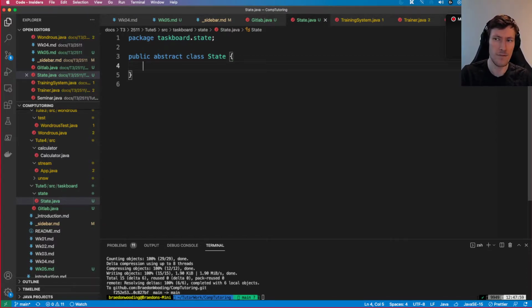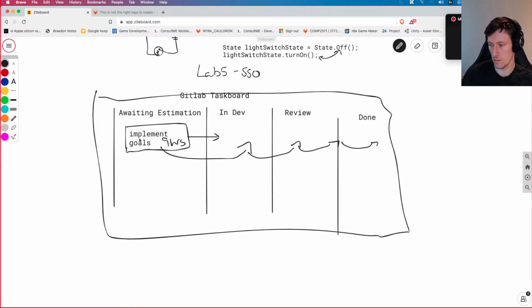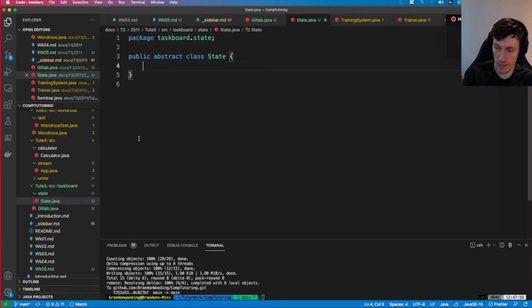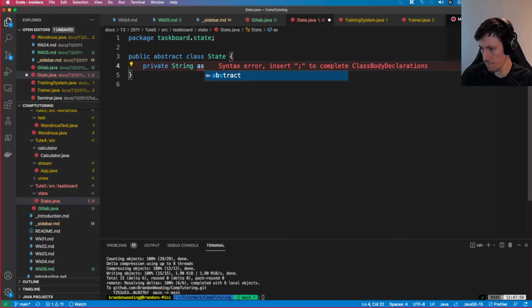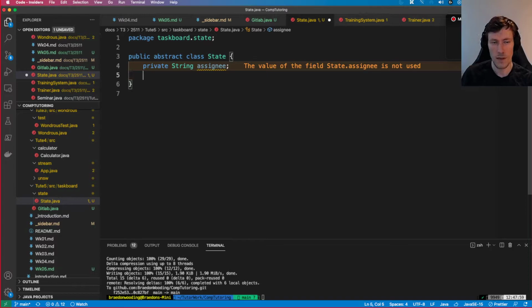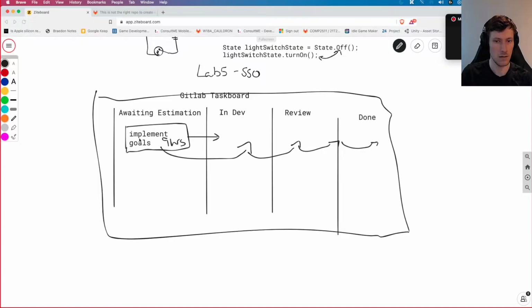What I'm going to do here is I've got an abstract class State. And what I'm going to go is, okay, light bulb moment. What do we need to store inside this state? What does every single thing on this board do? Well, they all have an assignee, which I think is double S. Yeah, that seems right. I don't know why my brain's failing on me there. Is there any other state that everything has, that all of these right now have? Anything that they share?